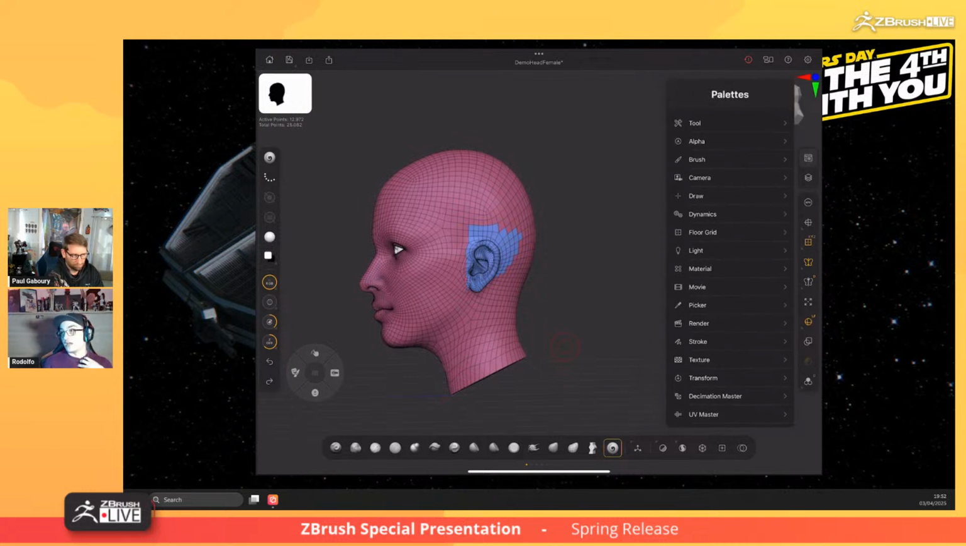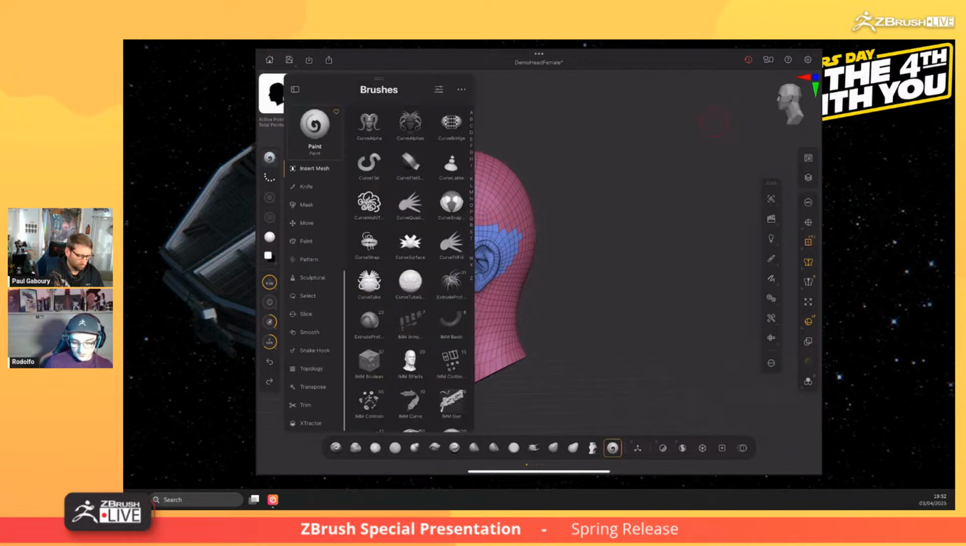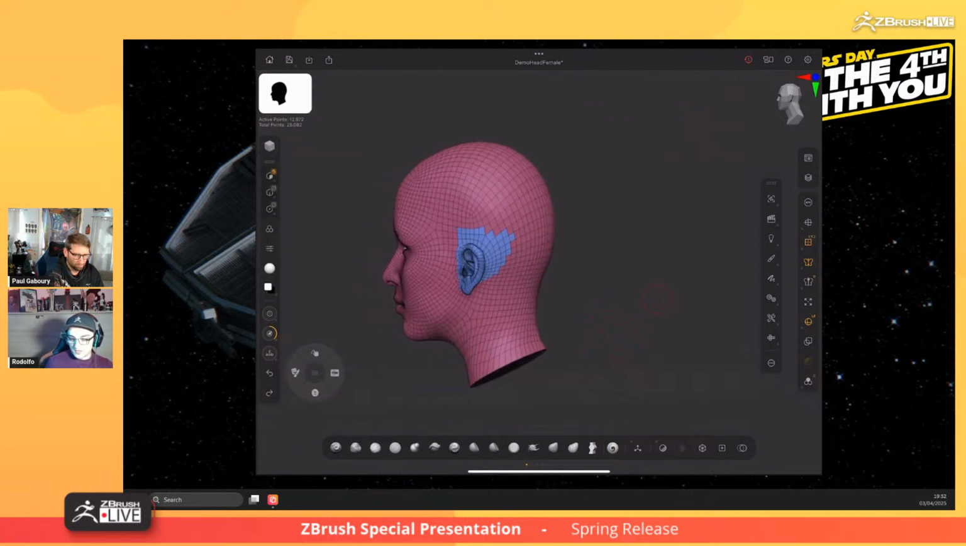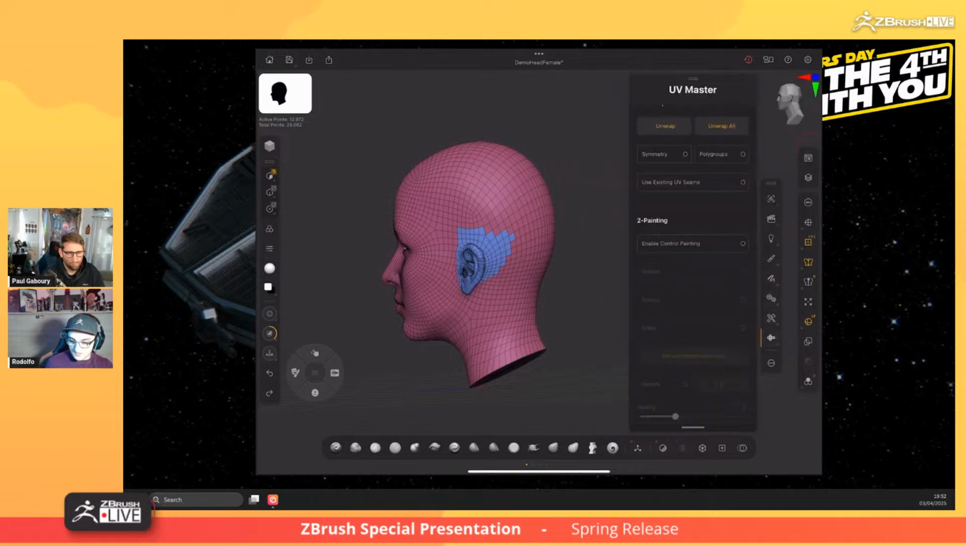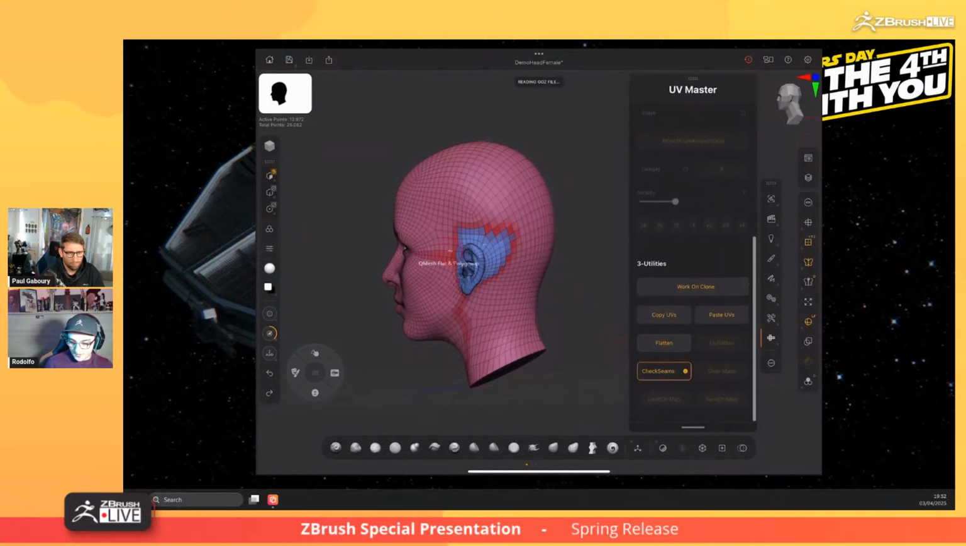which is one of my favorite, actually. This is one of my favorite features, which is using ZModeler to cut your own custom UV seams, right? So if you go to your ZModeler brush, and let me go back to topology, my ZModeler brush. Let me go back to UV Master. Our seams at the moment are basically over here and going around there.